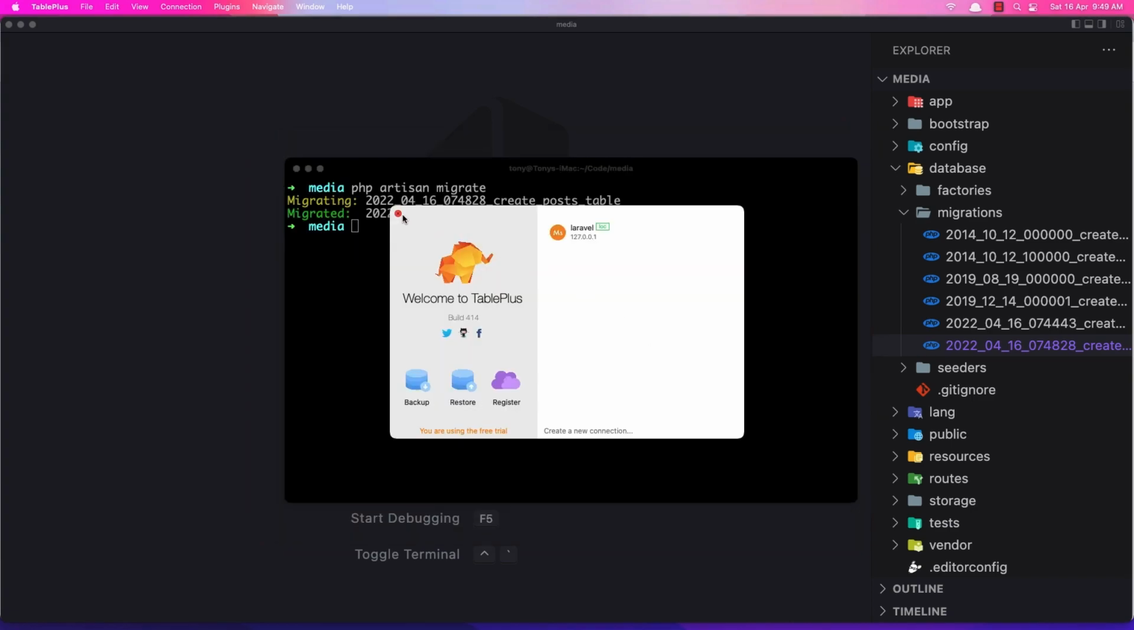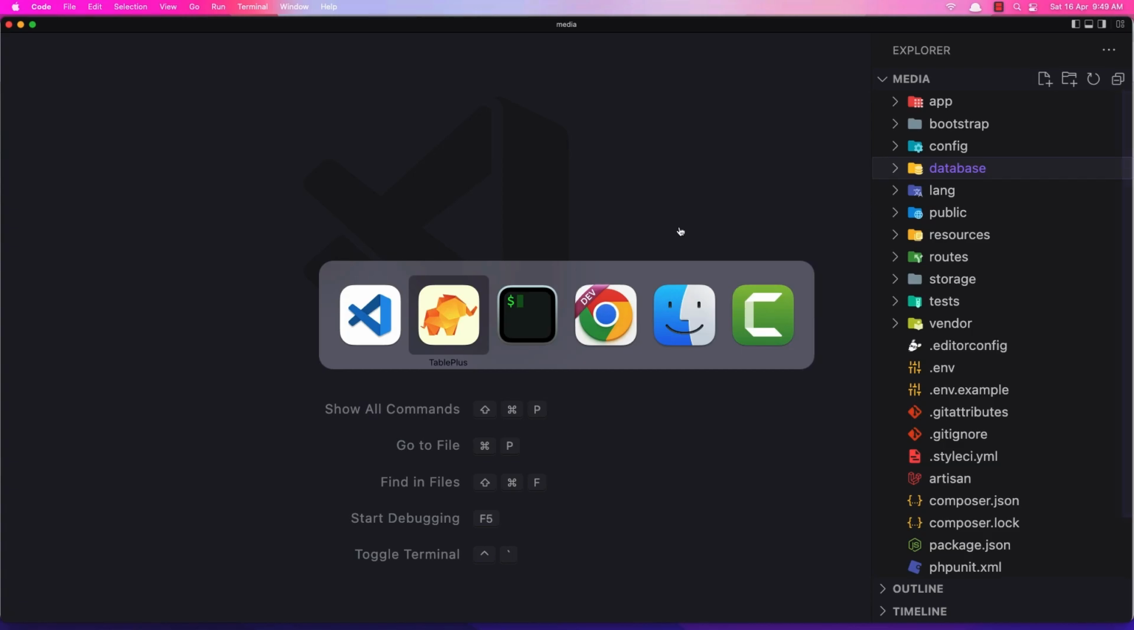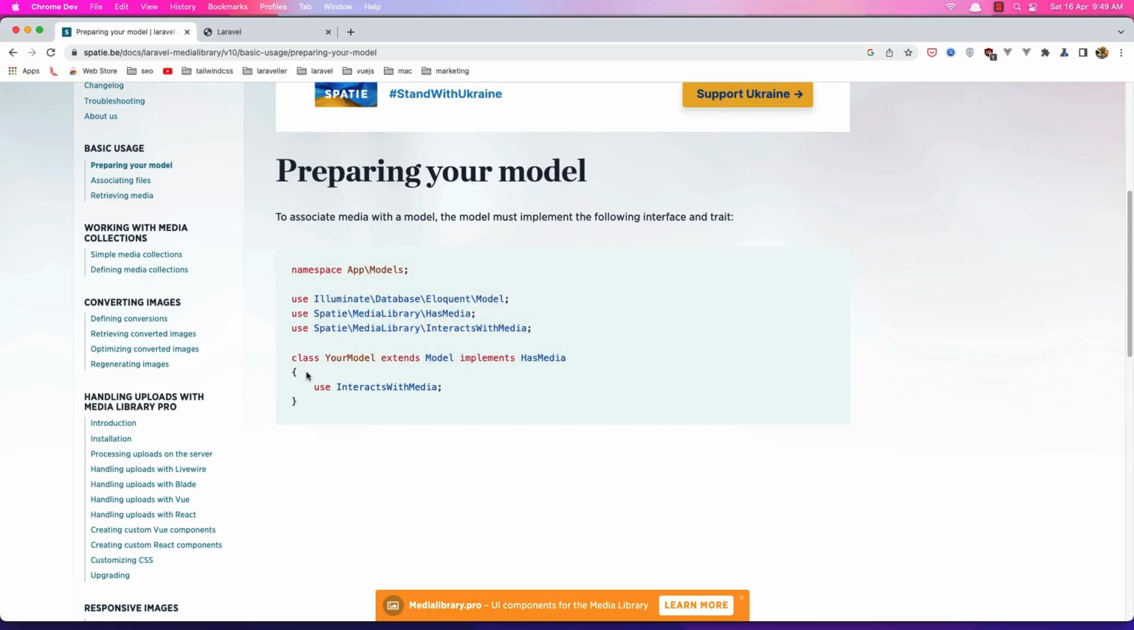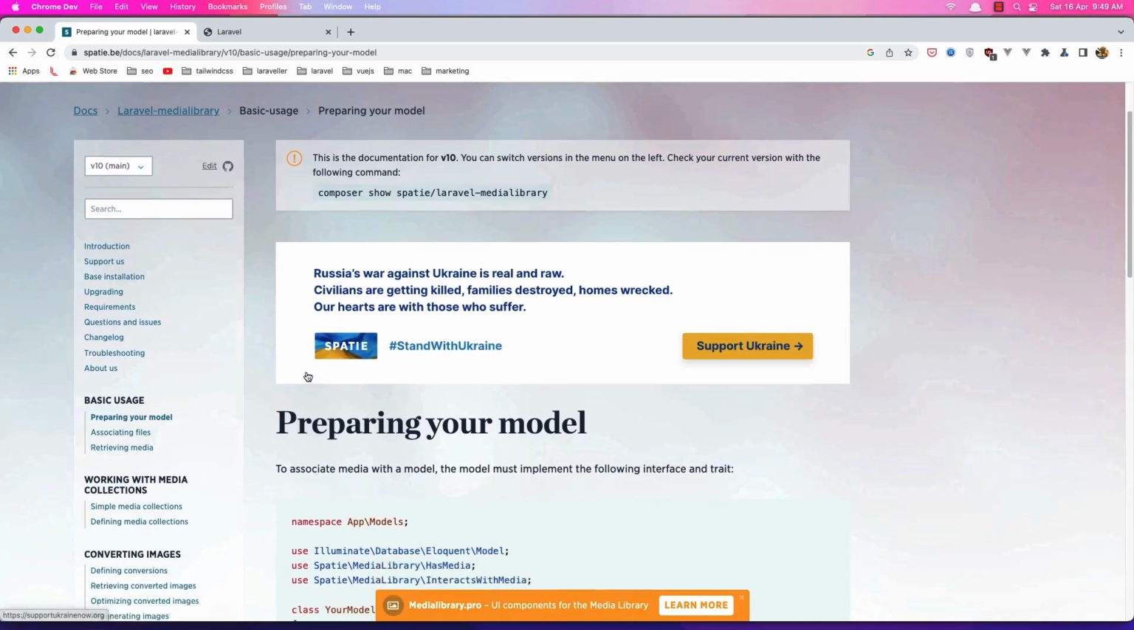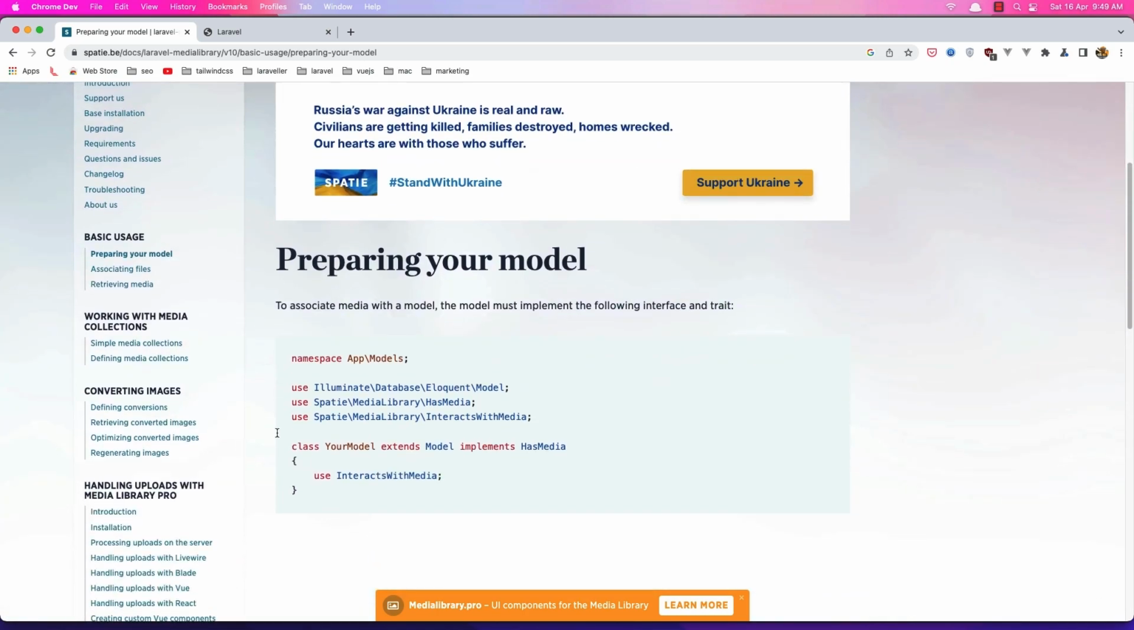Now that's it for this video. In the next video, we are going to see how we can work with Spatie Media Library, upload images, and use the post model for that. So see you in the next one.